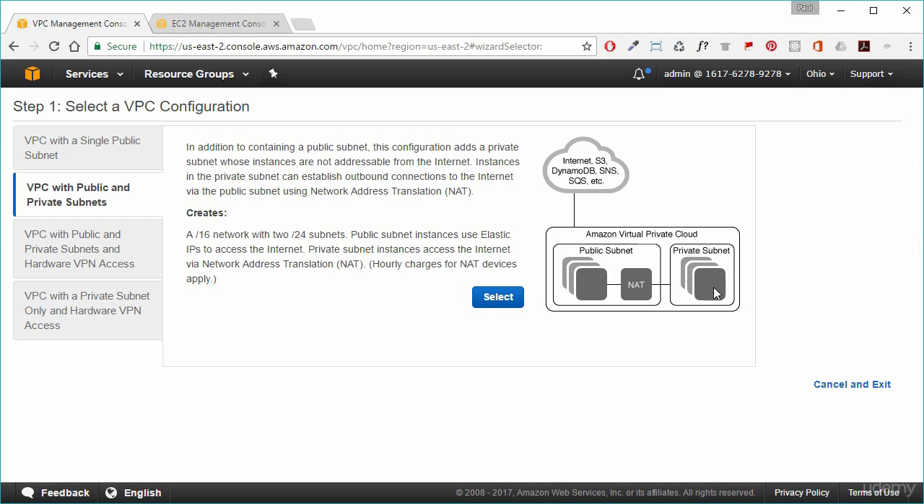So to allow any databases that are launched inside of that private subnet to have access to download updates and the like, we will create a NAT gateway or a NAT instance. In this example, we're creating a NAT instance, and that will allow traffic to flow from the database to the NAT and out to the wider internet without compromising the security of our database by allowing public access to our database.